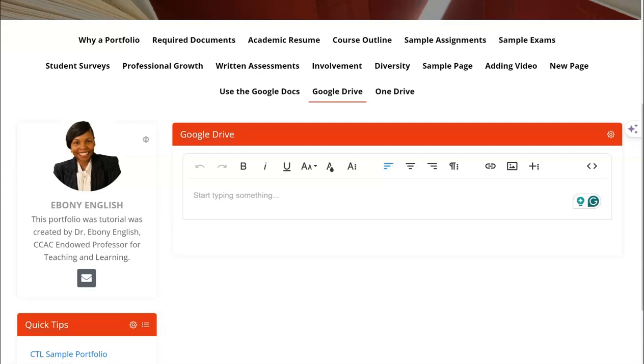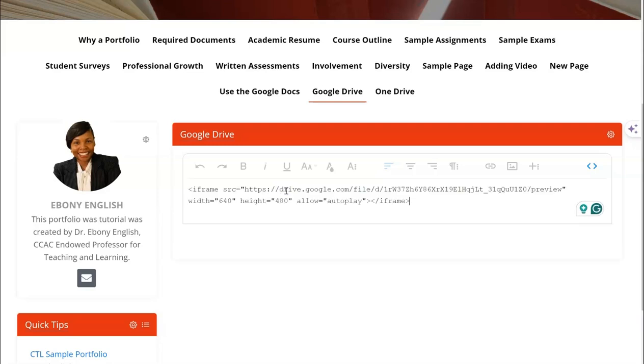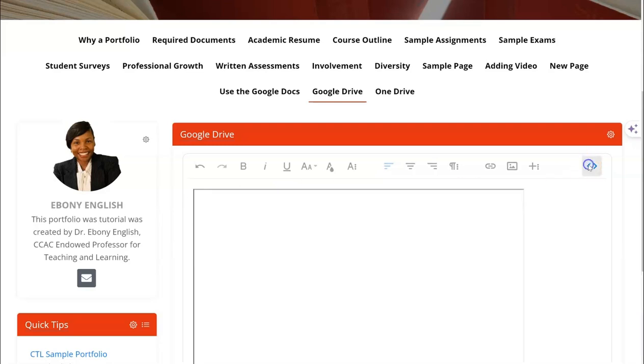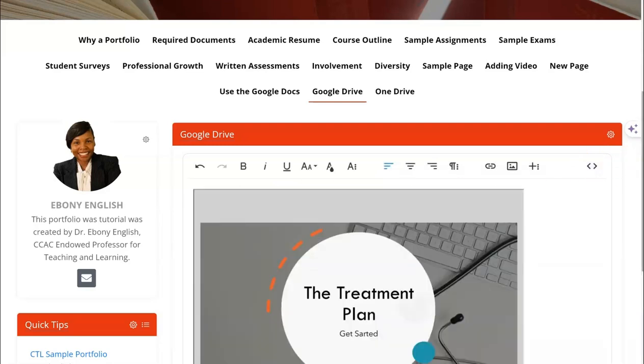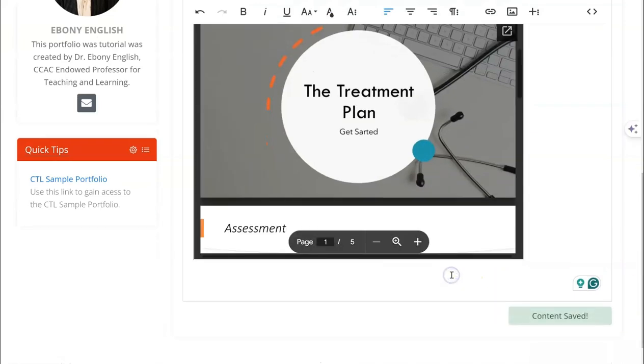Then I'm going to go back to PorfolioGen, and I just have a page that says Google Drive. Remember, I'm going to click on Code View. It's going to turn blue. I'm going to paste that in there, hit the Code View again, and the same applies. I can add text.